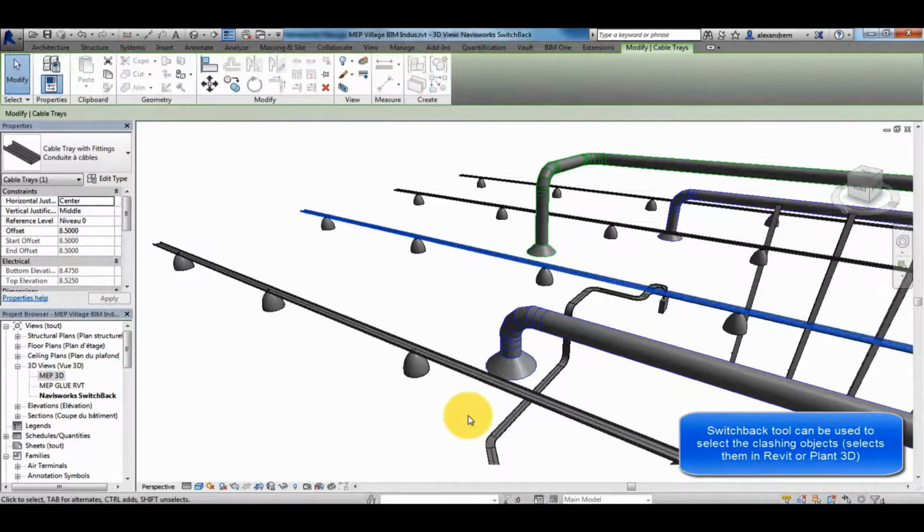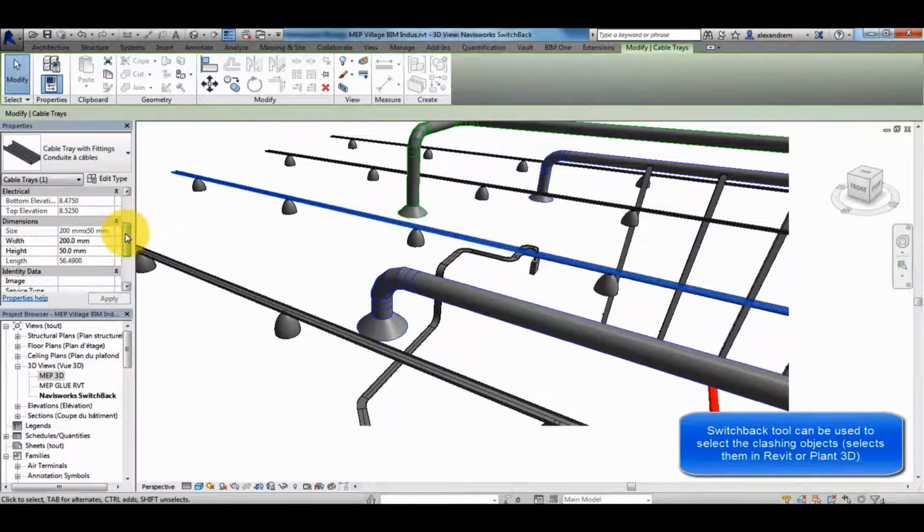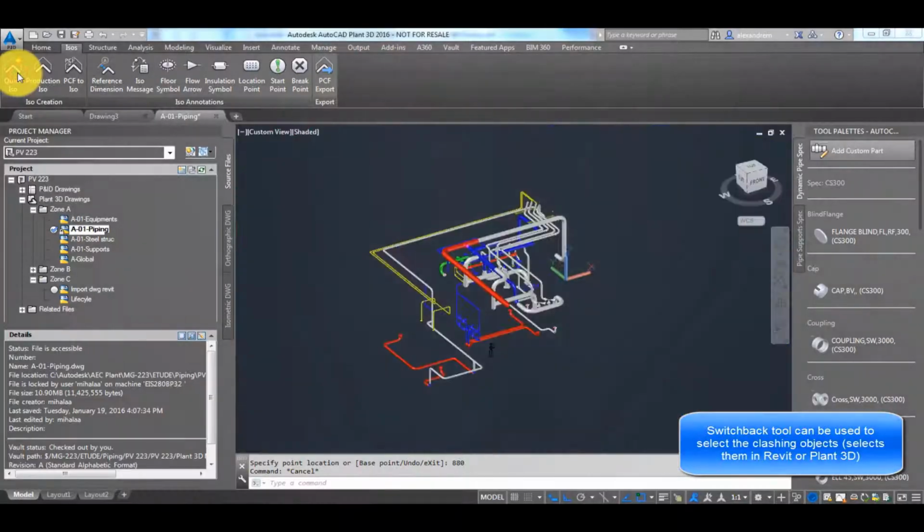And once we have selected the element, we can then go back to Revit and switch to an automatically generated view on the specific element involved in the clash, the pipe and the cable tray.